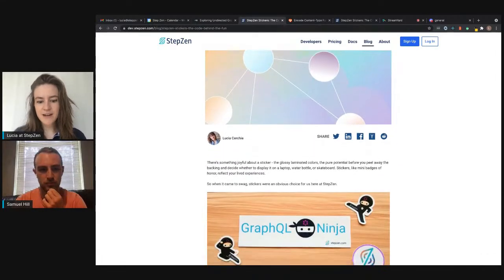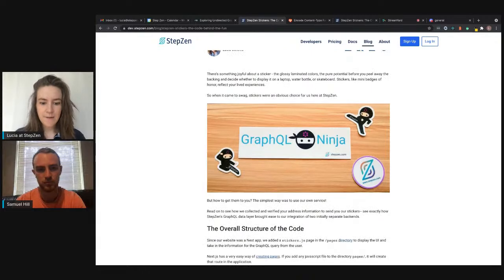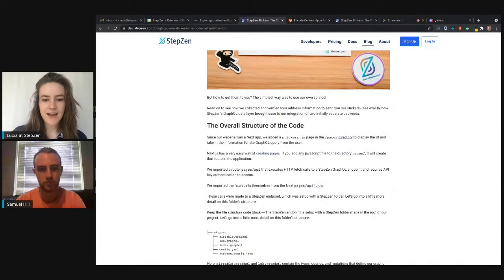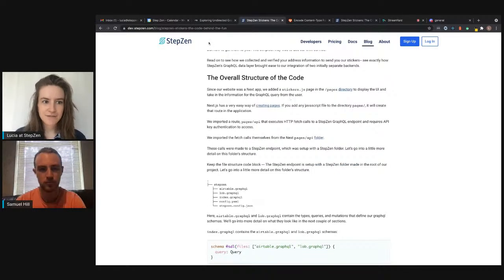So we decided, since we had two different backends going on with the verification and the storing of the addresses, that we would use StepZen as kind of the easiest way to do that. So the front end is in Next.js. So we used a stickers page in the pages directory to spin up the page, and we would have the fetch calls in the API folder, which is all pretty standard Next.js stuff.